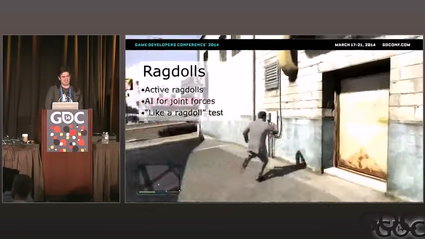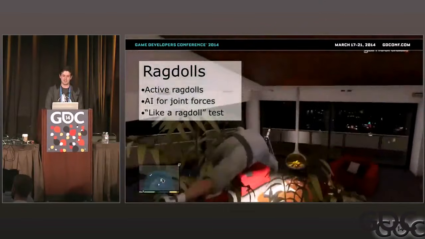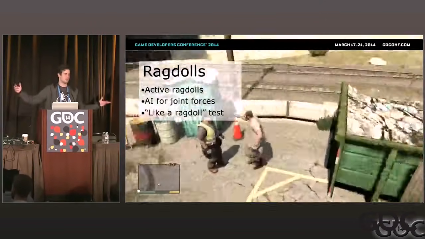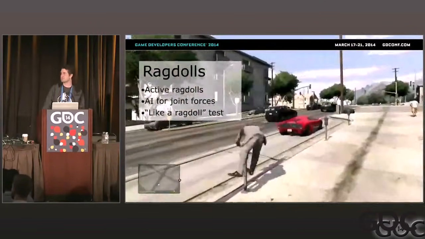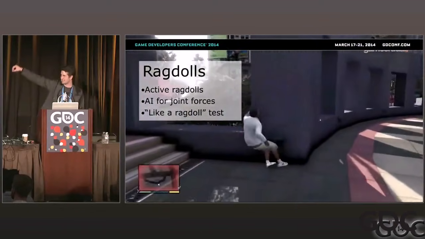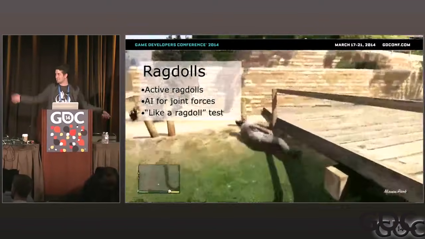Rockstar announced they're using this tech called Euphoria to add active ragdolls. So they had some kind of AI for the joint forces. So they're not totally limp. They're still trying to do something, like grab onto things or sort of keep their balance.